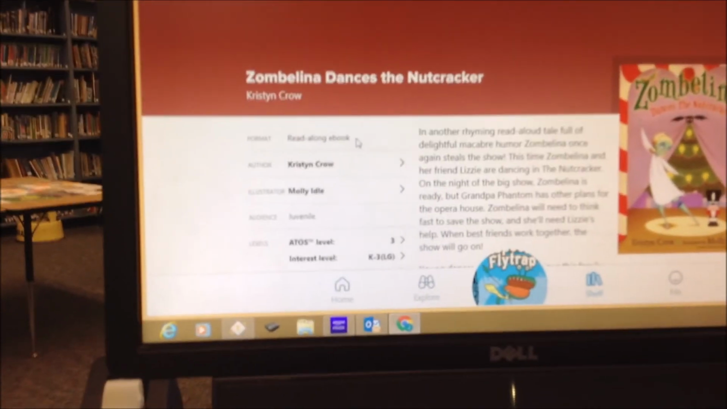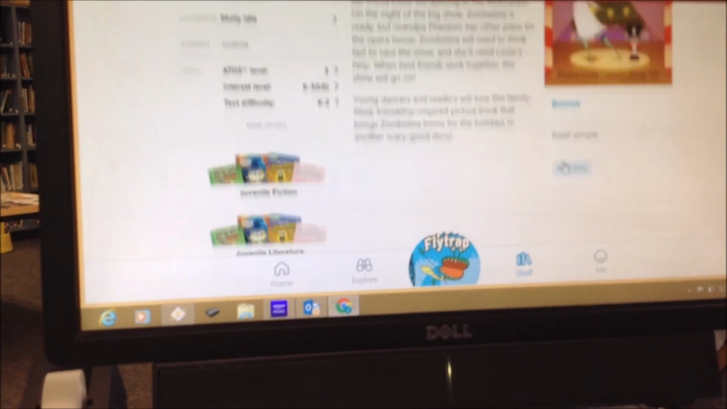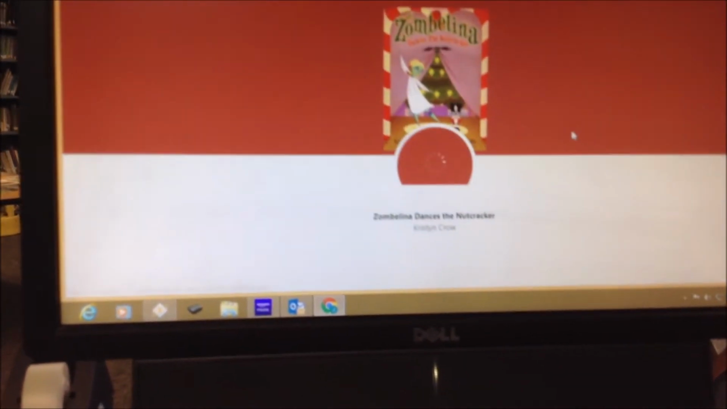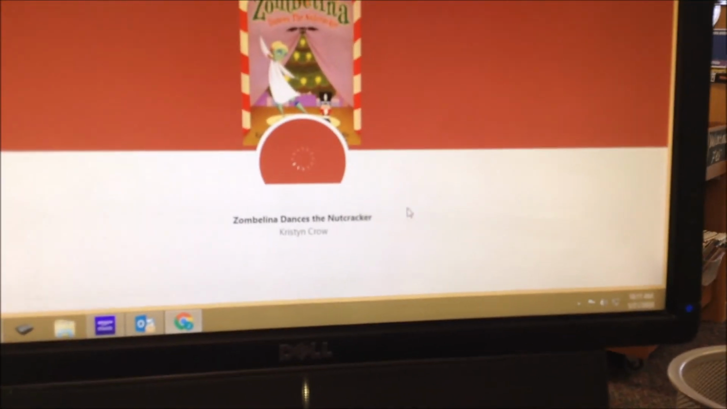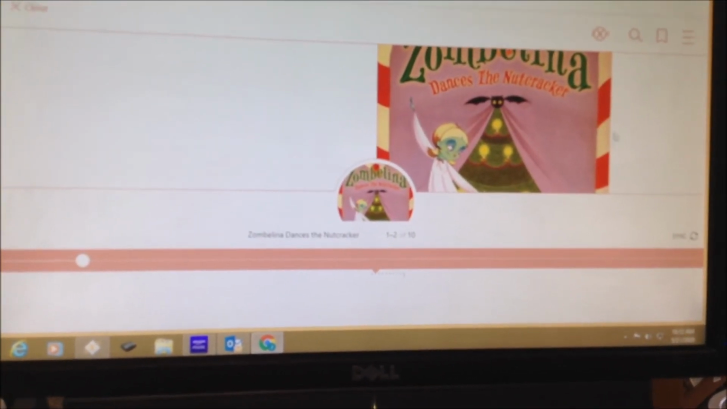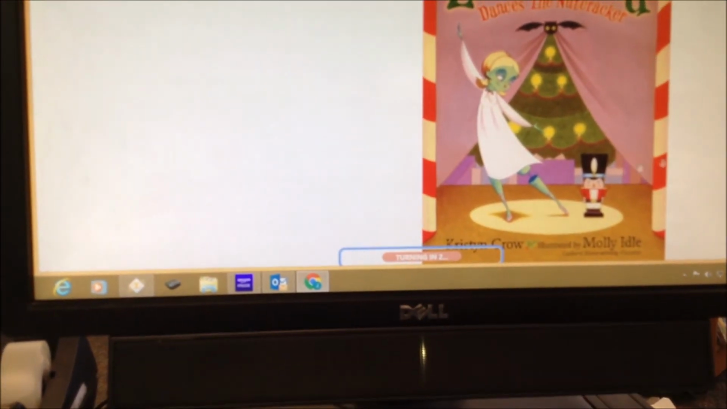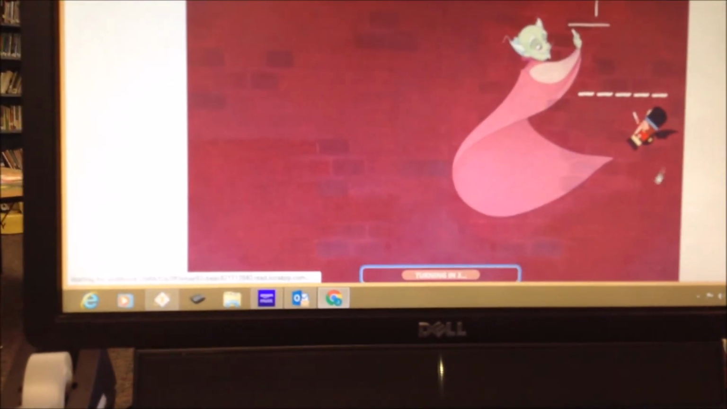Oh, it's a read-along ebook. Cool. I like this. And then I could borrow it. Let's read the sample. So we're going to just do the sample. I don't want to check it out in case somebody else wants to check it out. There we go. Start narration. Turning on in 3, 2, 1.